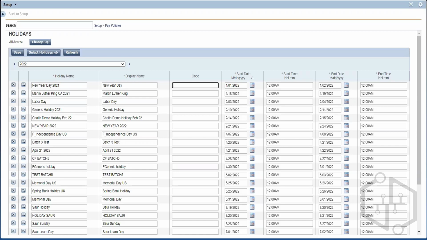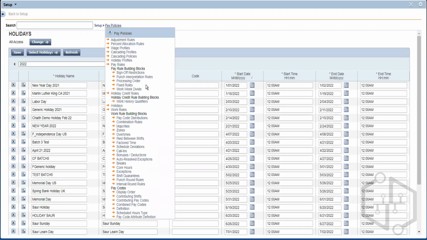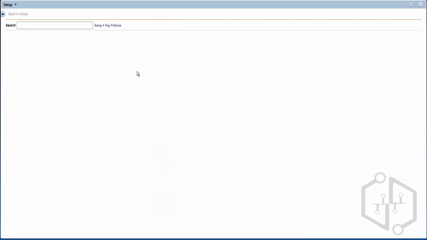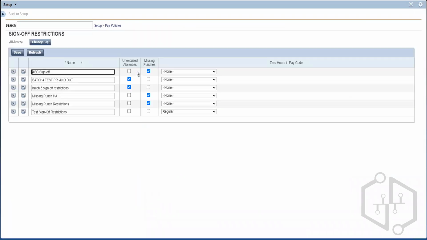So that's about the holidays, and then we jump into the payroll building blocks. We'll come to the holiday credit rules at the last. We have sign-off restriction, punch interpretation, processing order, fixer tools, and work period guide. First, we will go to sign-off restriction. This will not be applicable to all the payrolls, and it's not mandatory. If needed, we can use it.